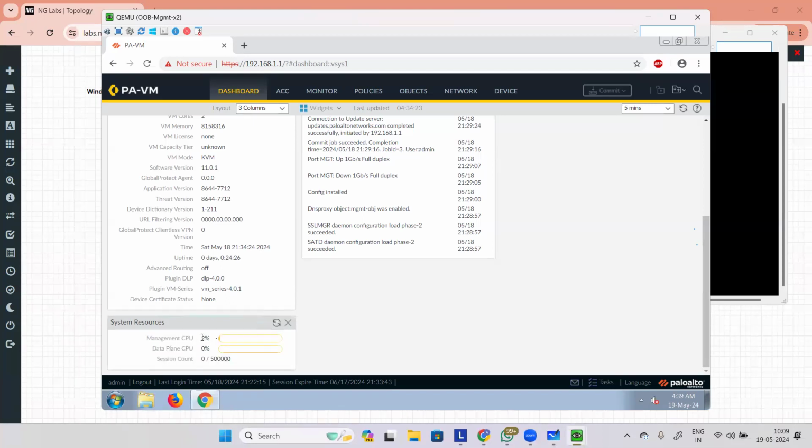Okay, let's refresh this. You can see management CPU is at 2%, DP CPU is at 0%, and this session count is with respect to the data traffic, or the actual data plane traffic that will be traversing your firewall.